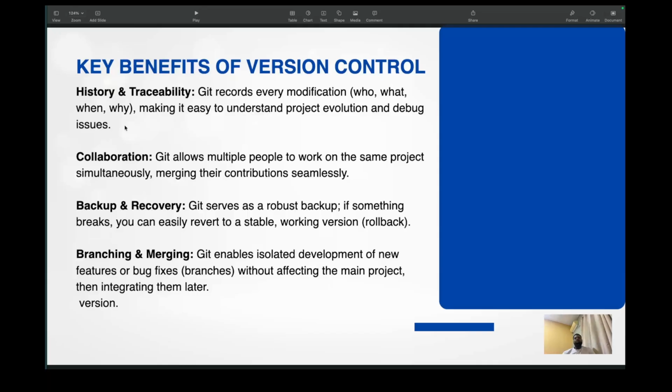And then we also have backup and recovery. So Git serves as a robust backup. If, assuming you are working on a project and then you push a code to either a staging or a production environment and then something breaks, you need to revert back to the previous stable version. So in this instance, we call it what? Rollback. So Git allows you to be able to roll back to your previously changed code.